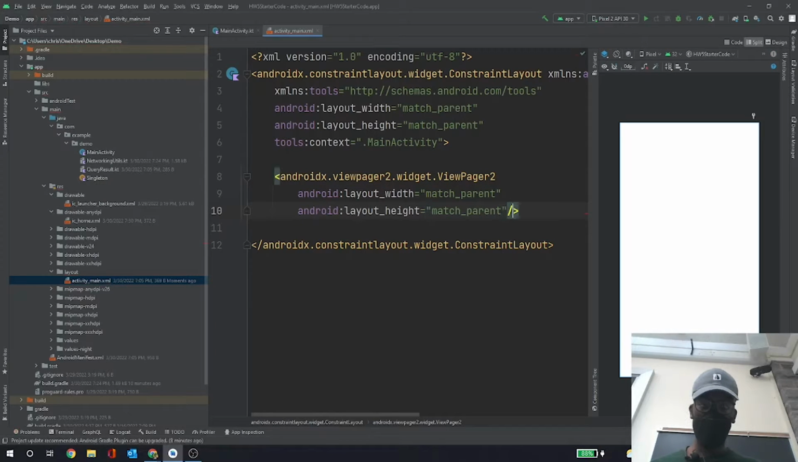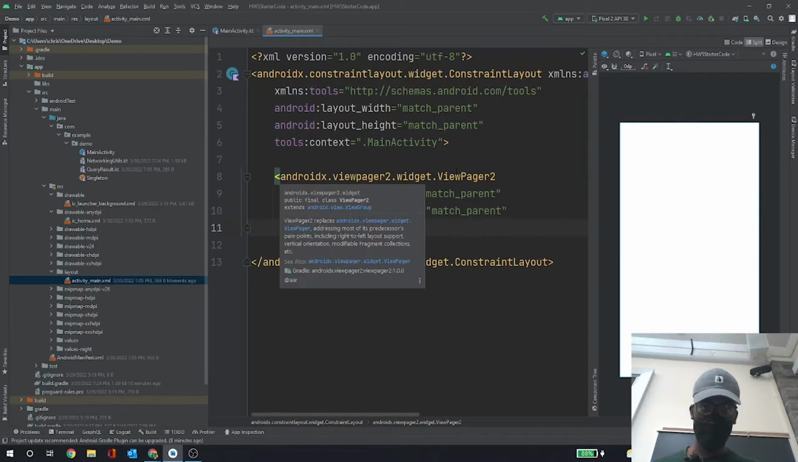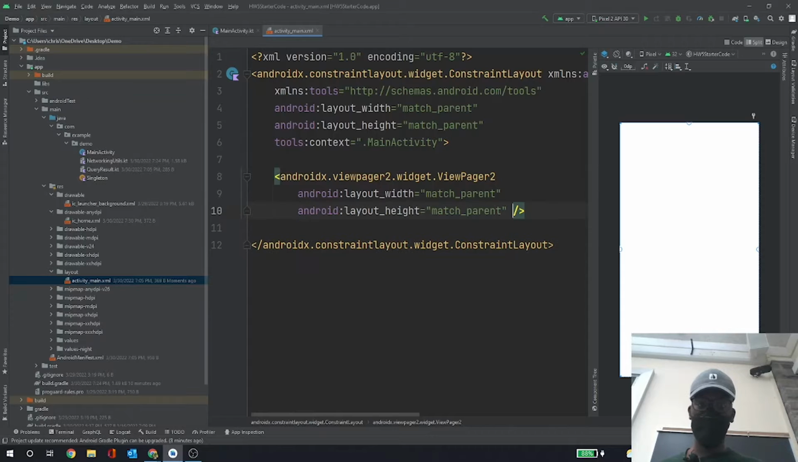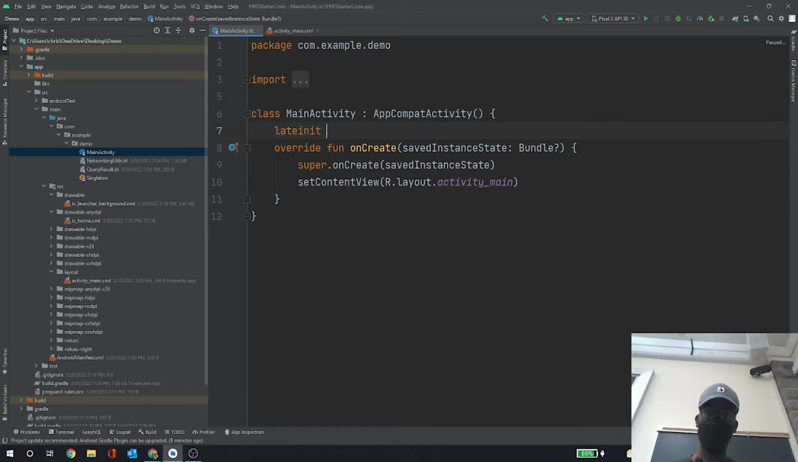And then since this is a constraint layout, I of course have to, actually I don't have to since I have match parent for both the width and the height, right? So the fragments should be taking up the entirety of our screen here. And then we can go back to the main activity where we can refer to the Viewpager, the init var Viewpager2.